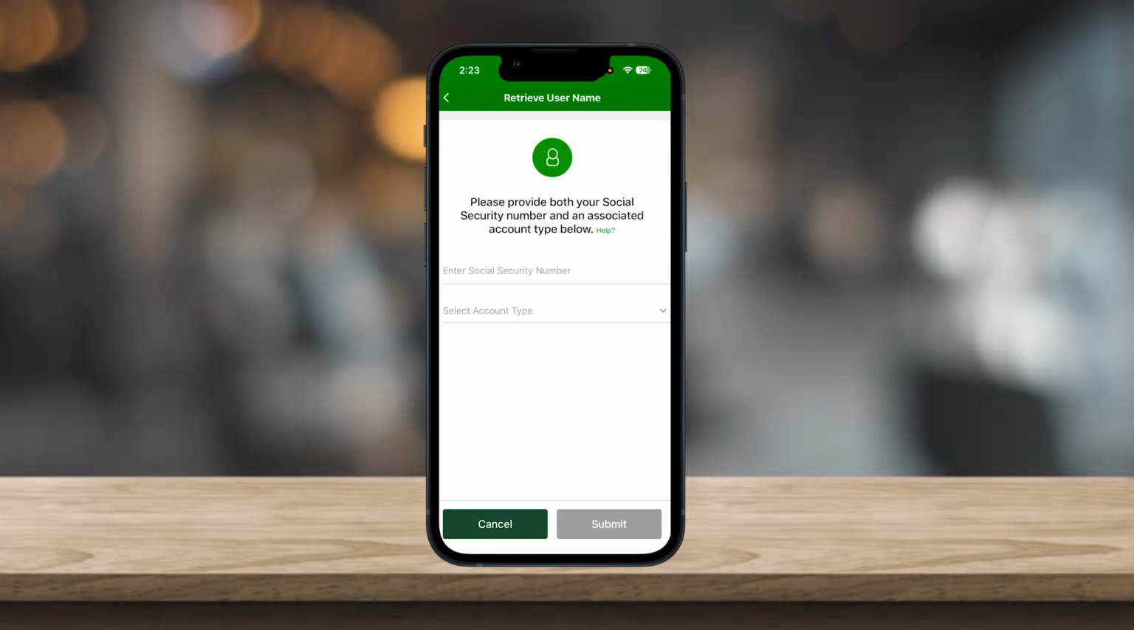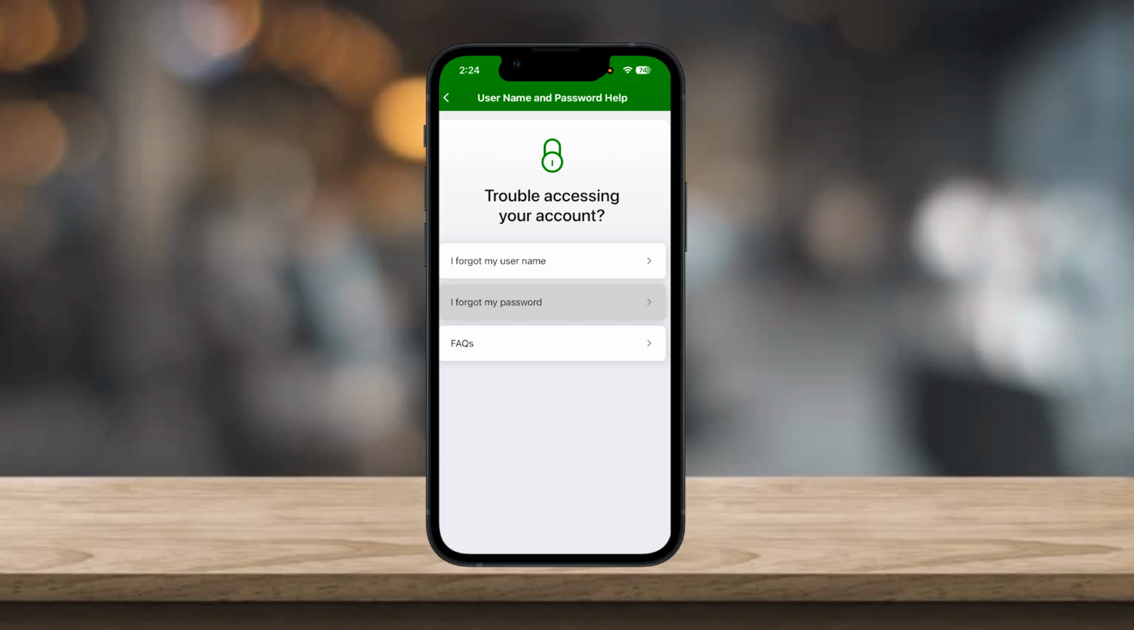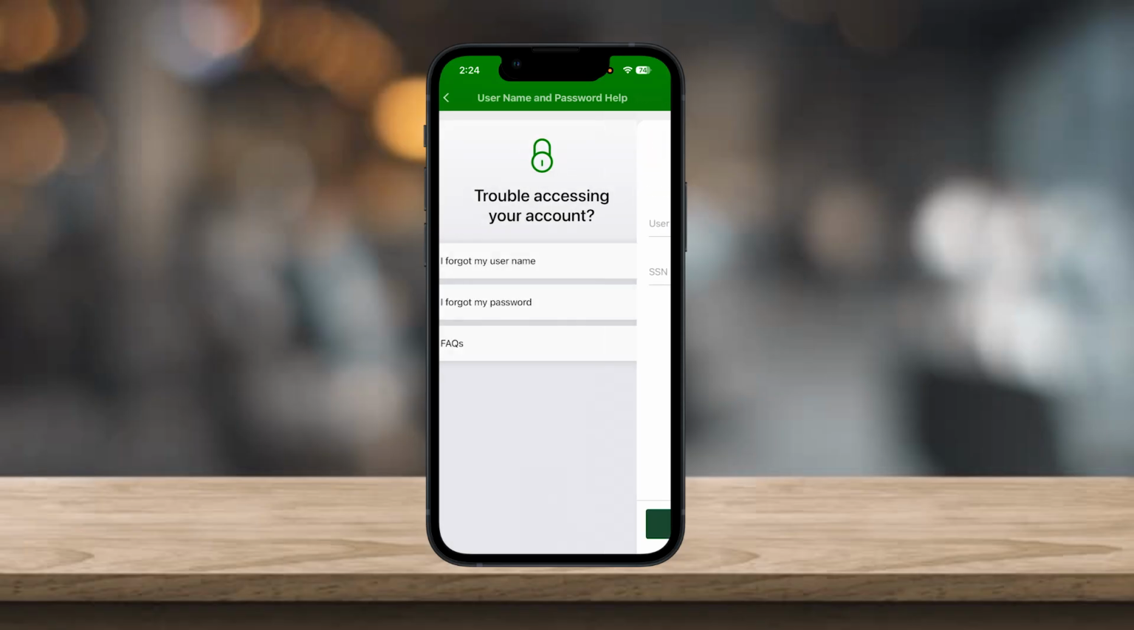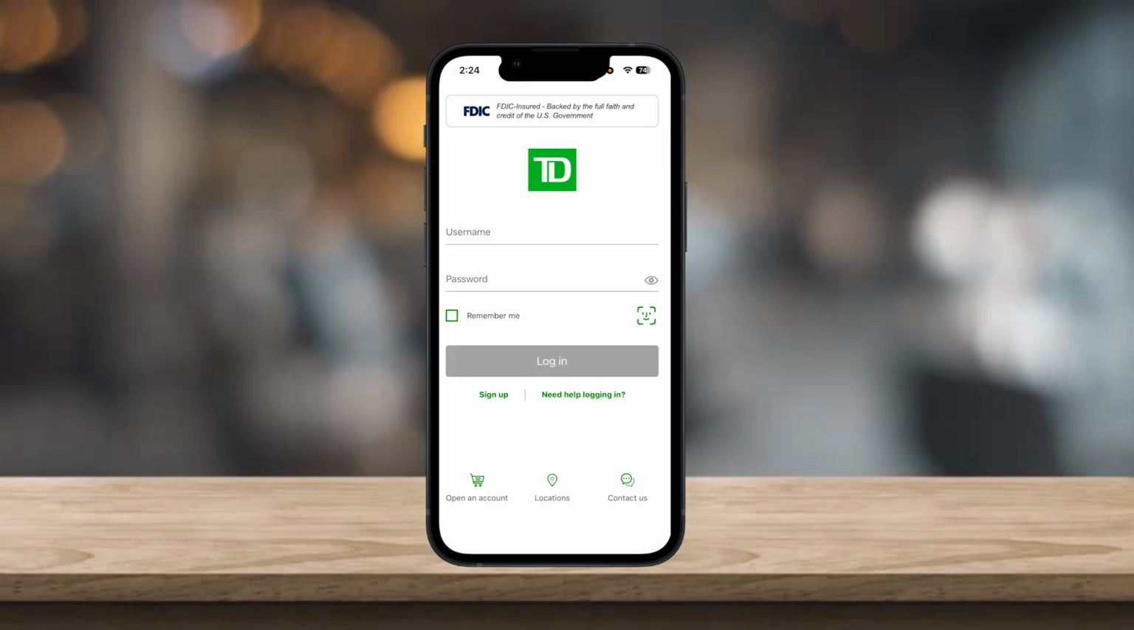It's going to ask you to go ahead and enter your social security number and select your account type on your username, and on password it's going to ask you for your username and your SSN. When you do that, click on continue. On both options they'll send you a verification code to the email that you've registered your account with. Simply go ahead and enter the verification code back in the application, and they'll let you create a new user ID or password depending on the case.